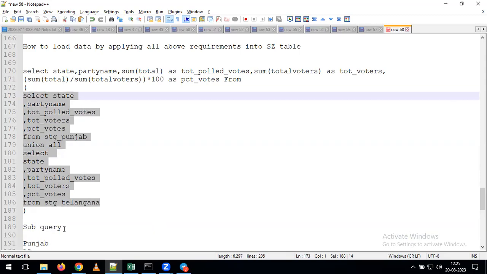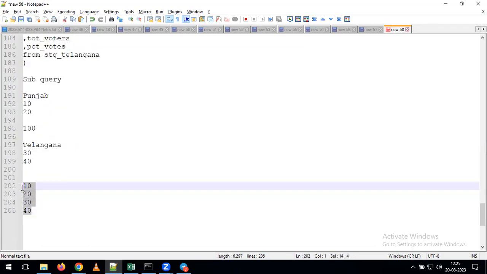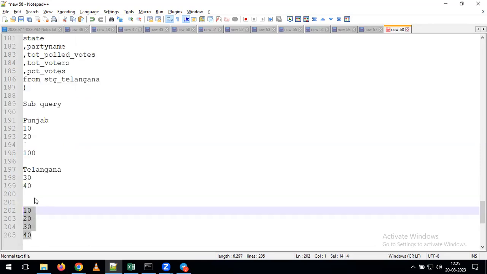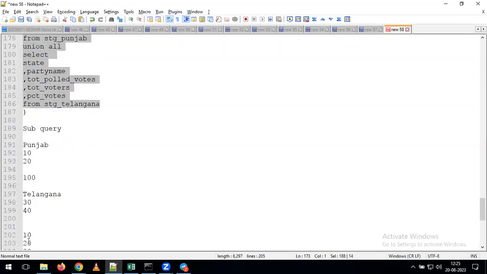But why are we applying the subquery here? Because I want to do the merging operation first. There, I'm going to get the data like this, and on top of this data, I want to apply the summing operation. If I run this query here, what will happen? You are going to get the data, indirectly, 10, 20, 30, 40. But I don't want to get the detailed records.